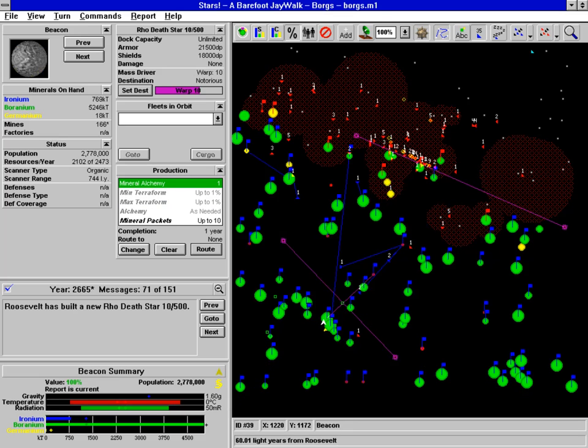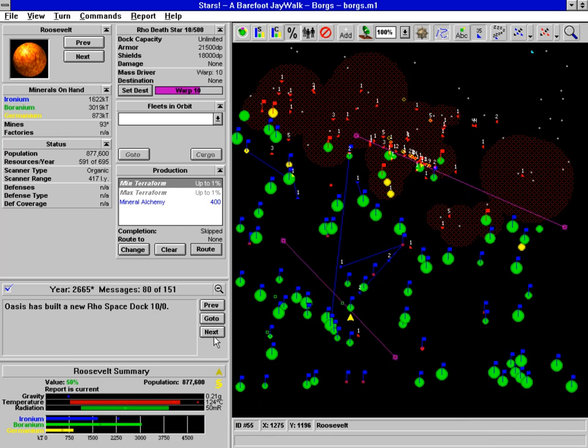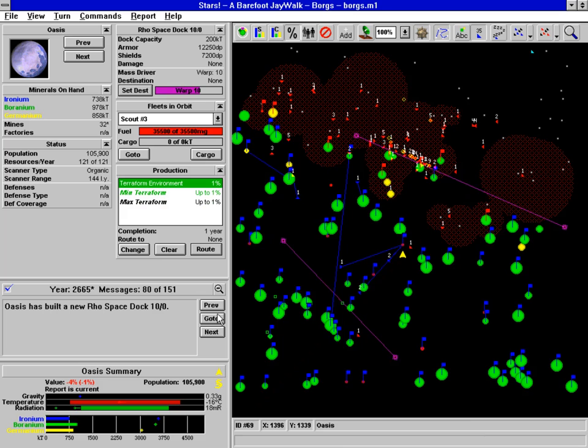Packet being sent up. I think we need to just send it back that way. Roosevelt. Oasis got a space dock. Awesome.